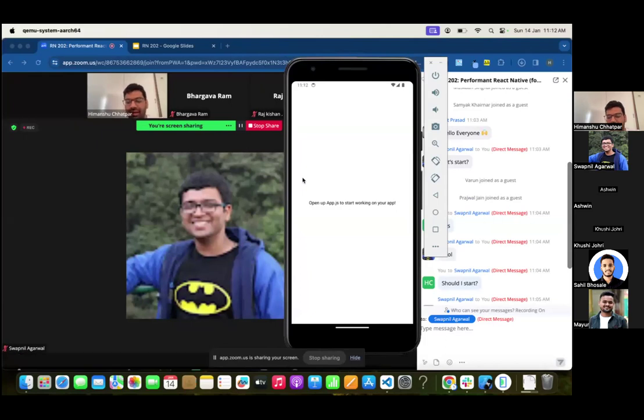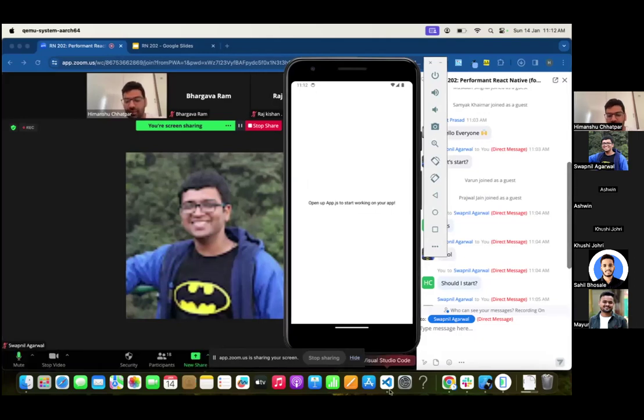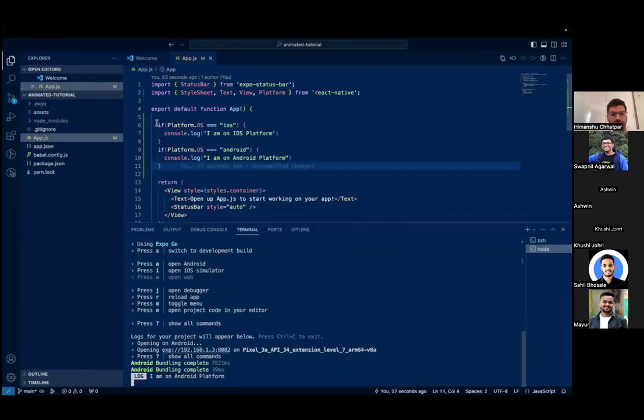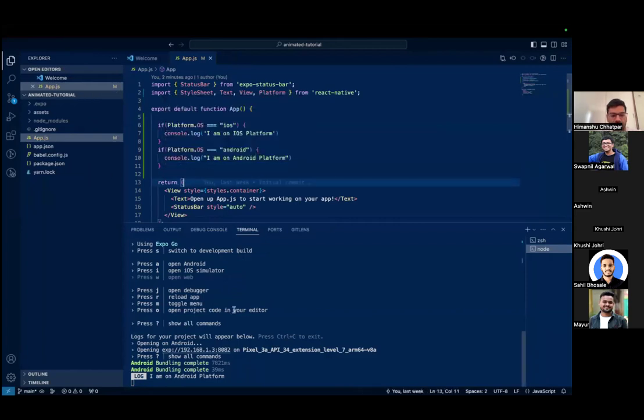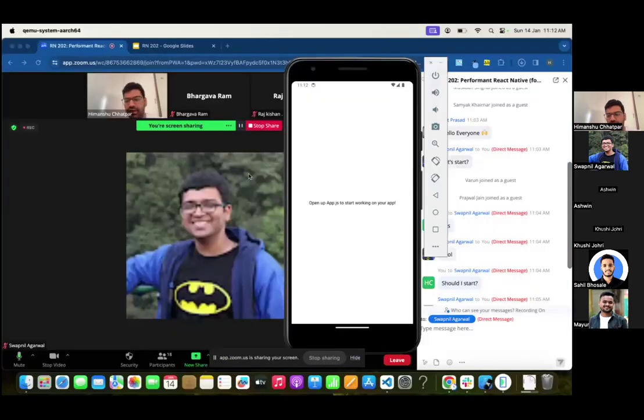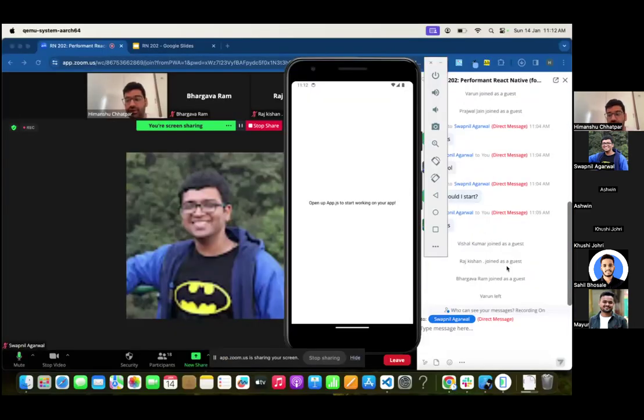I think my computer can't run two emulators at the same time, so that might be an issue. But yeah, this is how you can target specific code. Right. So this is the first way. So the second way of, okay, any doubts over here? Anything you would want to ask? I think this is pretty straightforward, right?